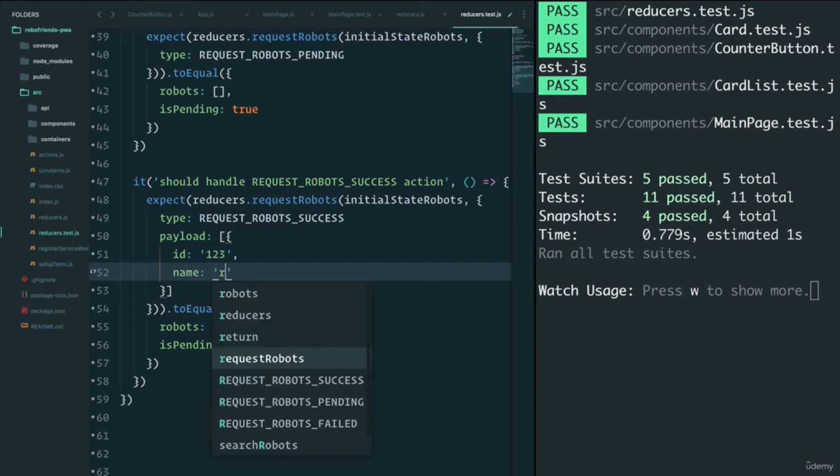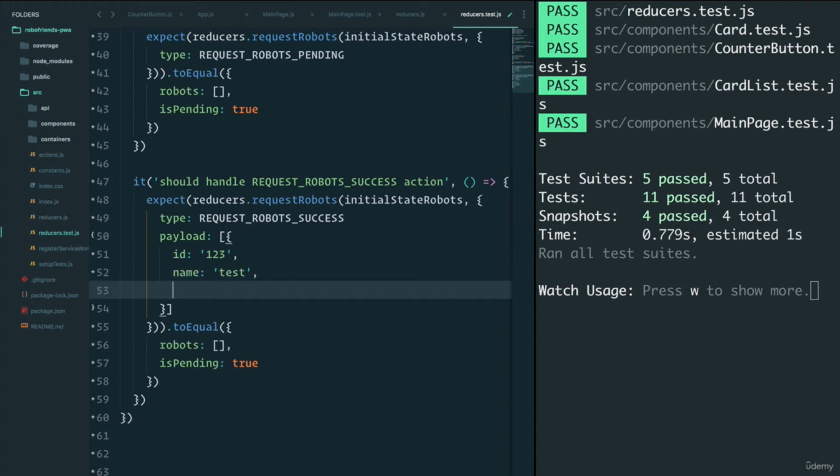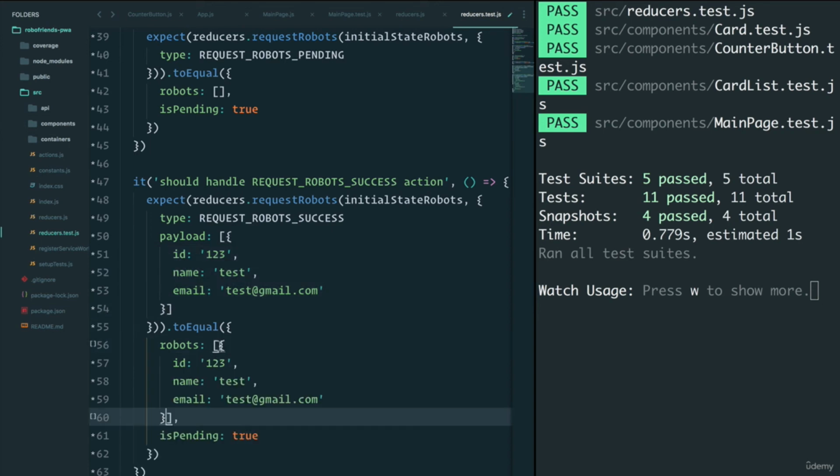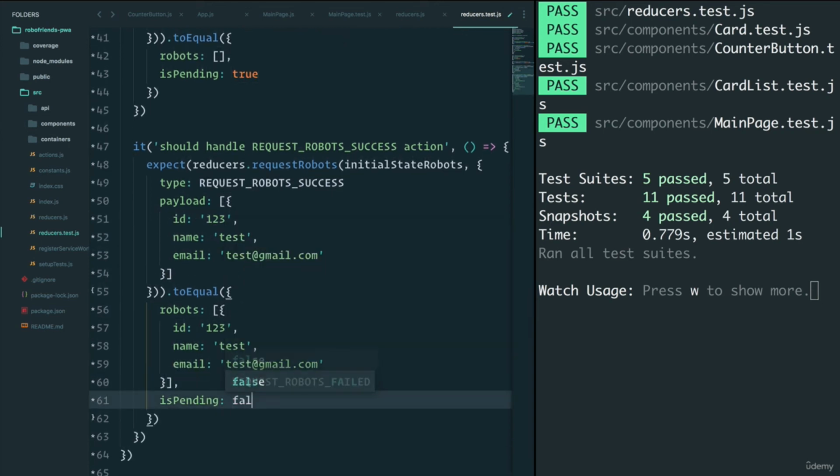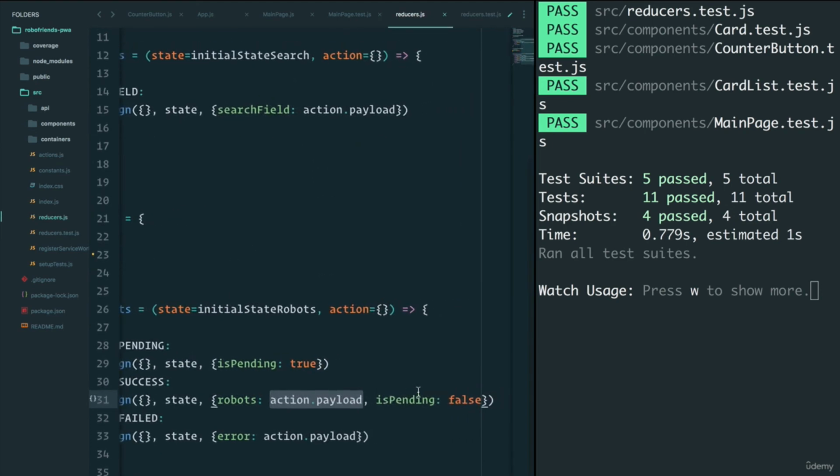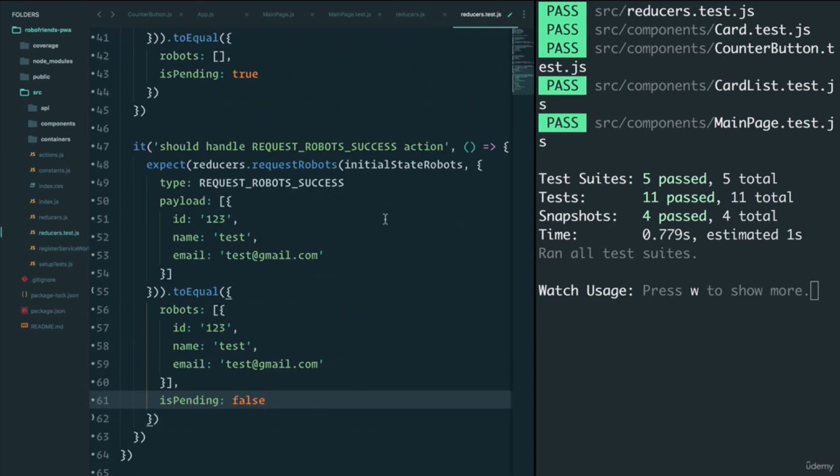Let's say name of test. And then finally, email of test@gmail.com. You see over here that this is a string instead of a number. I believe in our component, we're actually not distinguishing between a number and a string, so that's something we might want to fix in the future. But for now, we expect that if the payload is that, the state now gets updated with that payload. So let's copy that. And we also expect the is pending to be false. Again, if we remember our reducer, we're also changing our is pending to false on success. So let's save.